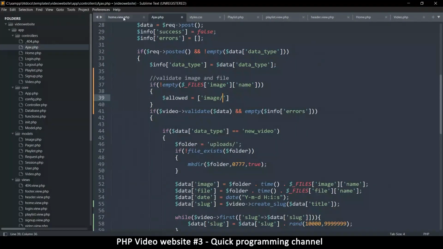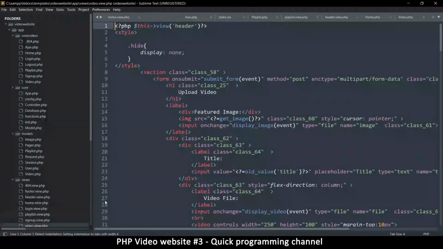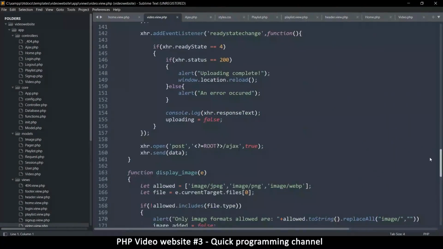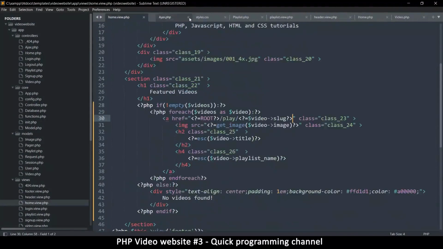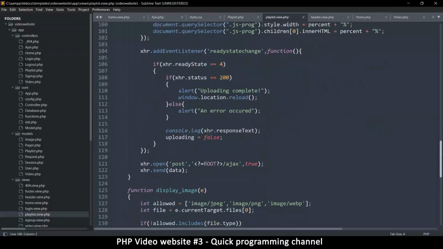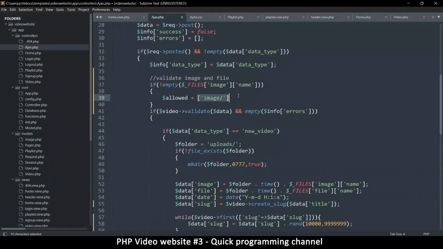I already did this, so I'm gonna go back to video. Where is that? Video view. In fact, playlist view has the same code, so that's okay. Where is that? Yeah, this right here. Let me just copy that. Let's go here and paste it there. Okay, so those are the allowed image types.